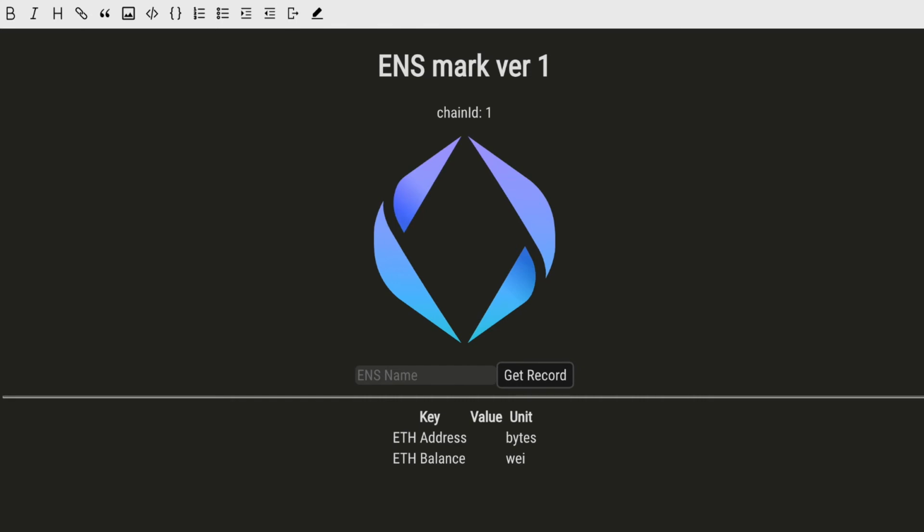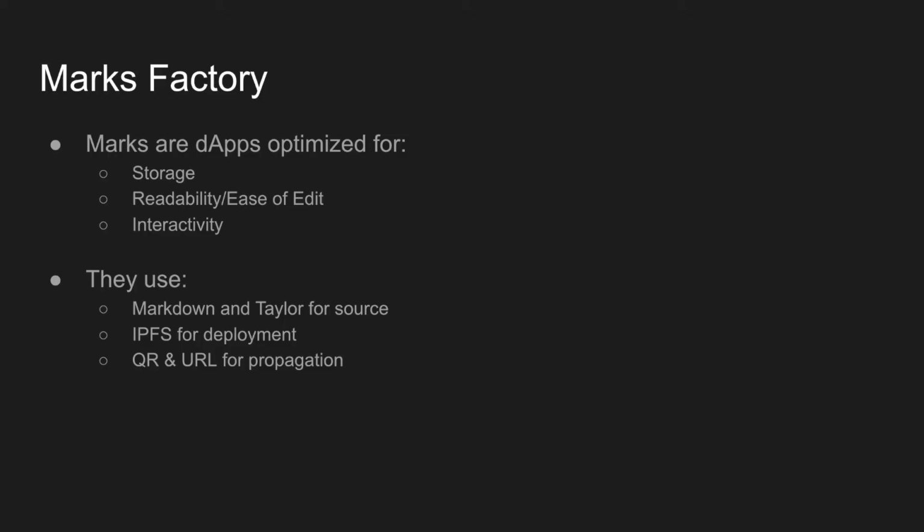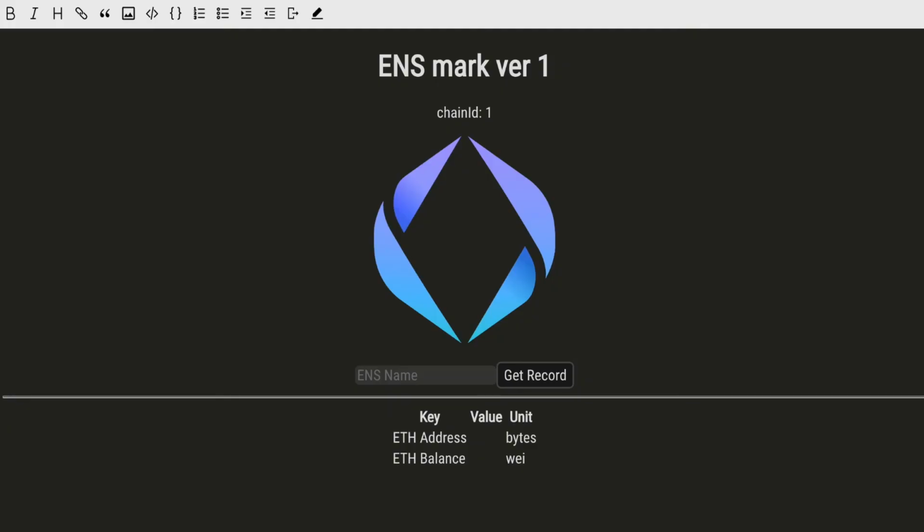So what is special about these marks? The entire Marks Factory editor is built with Tailor, and in the next versions, it will expose even more Tailor functions directly in the Markdown syntax. Marks use IPFS for deployment and are easily shareable by URL and QR code. Now you can be part of the Web3 revolution and share your mark with the world.